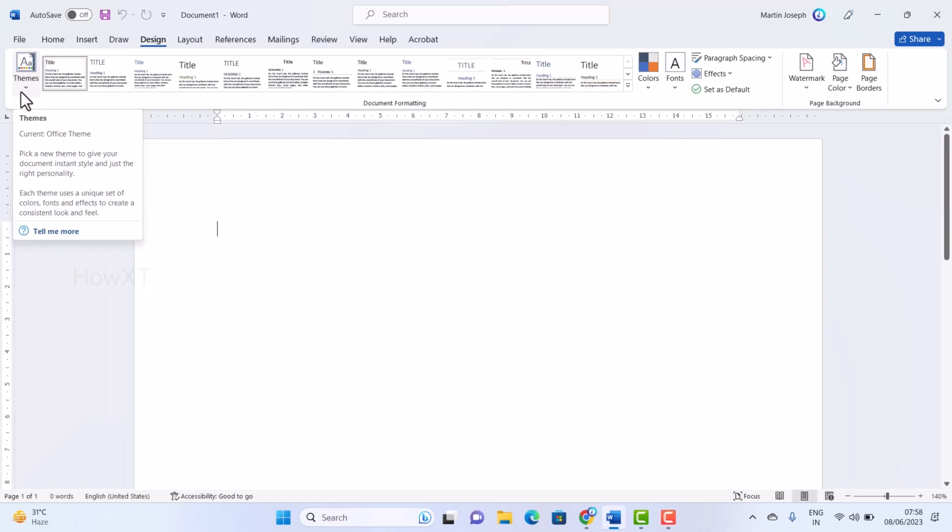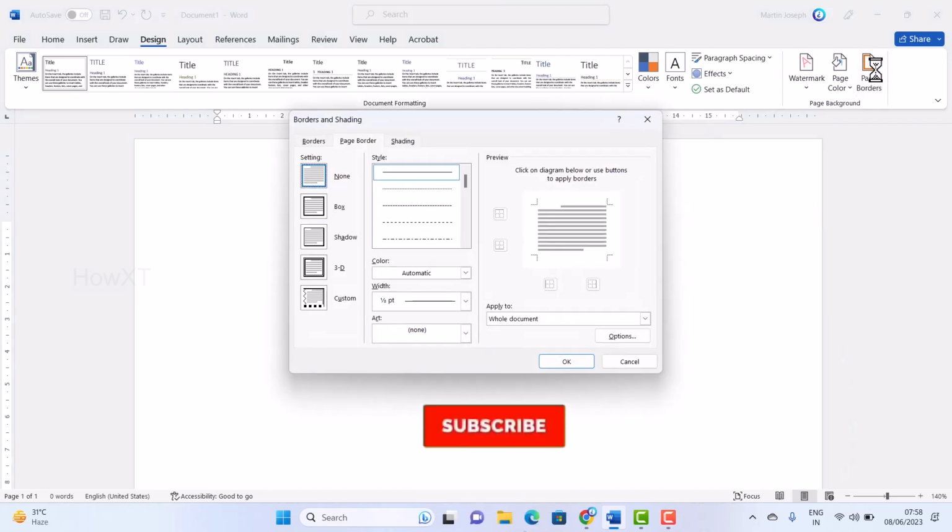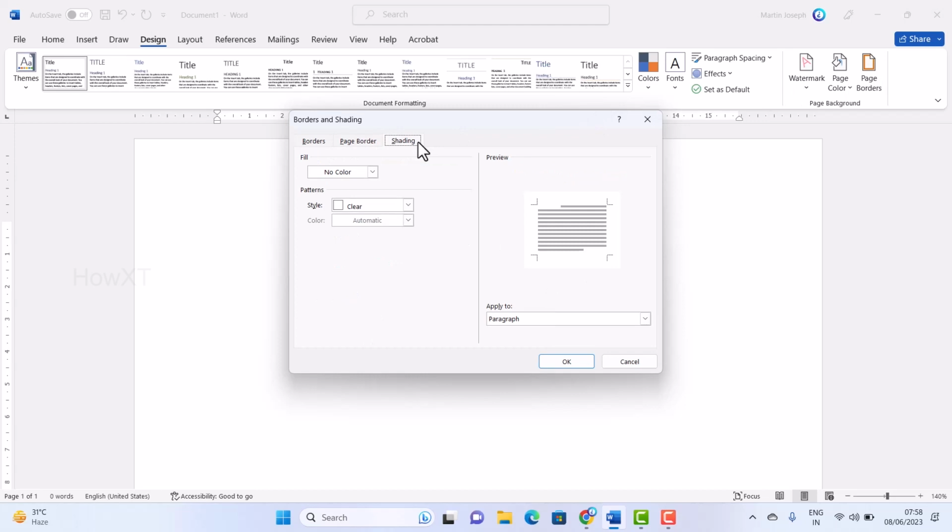Now I just want to insert the page border. In the Design tab there is a Page Border button. Just hit the Page Border button. Once you hit it, the Borders and Shading dialog will appear.